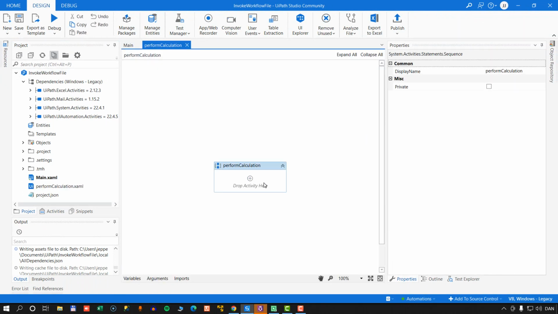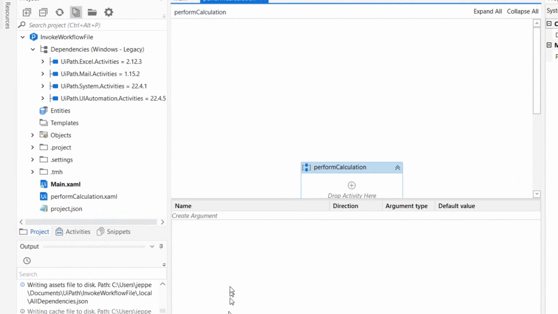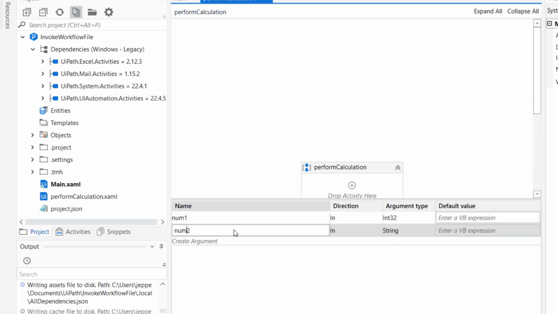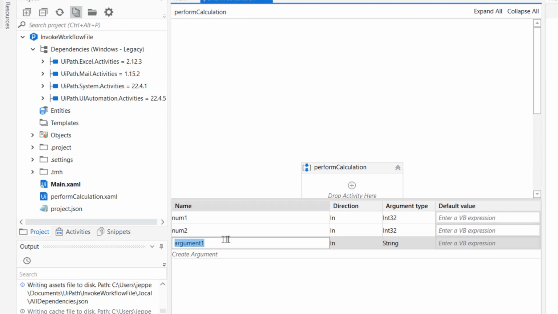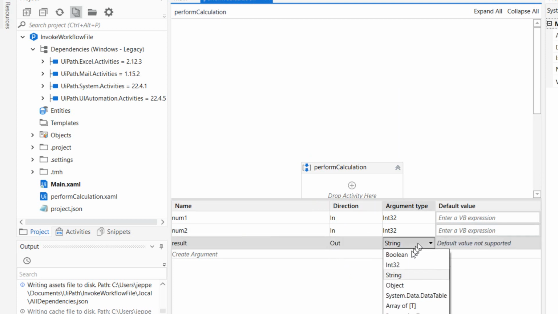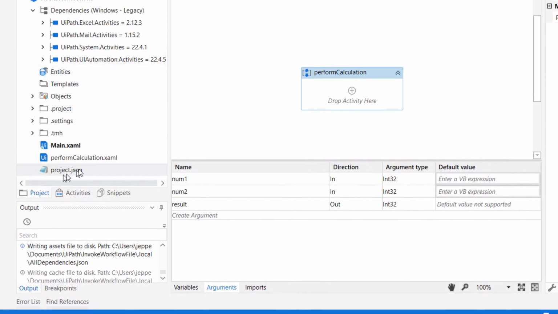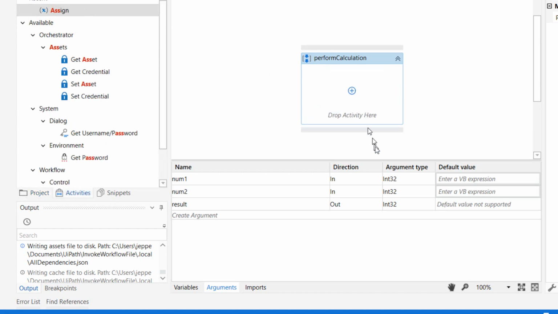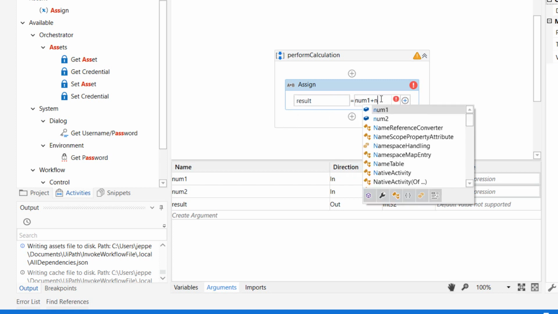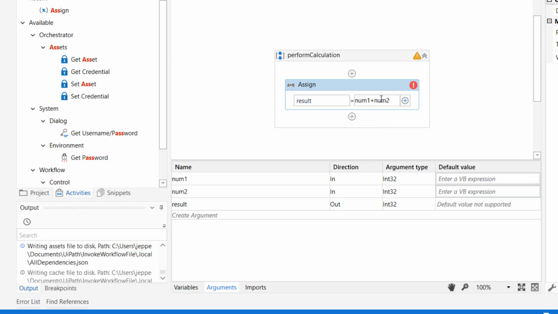Inside of this, we'll add two numbers, so we'll need a couple of arguments. First one will be num1, that will be an integer. The second one will be num2, and that will be an integer. And we will create an outgoing variable also of type integer, and that is called result. Inside the sequence here, we'll use an assign activity, and we will simply assign to result the sum of num1 and num2.